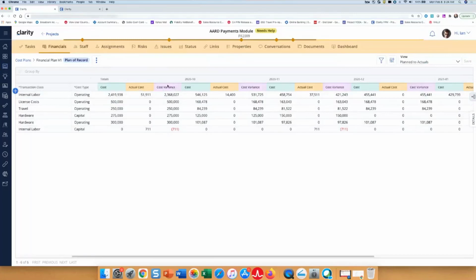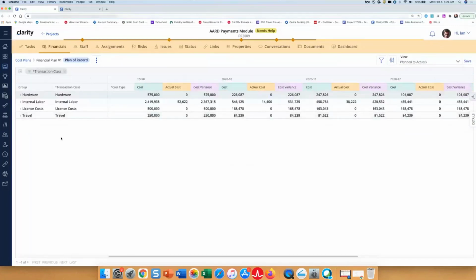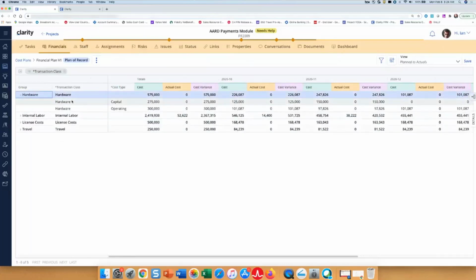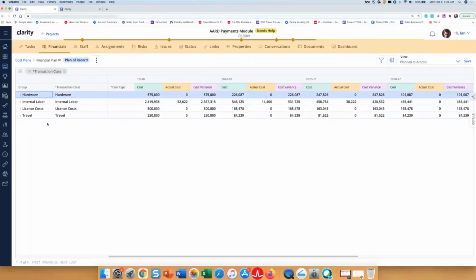However, I'm going to take my transaction class and drop it in the group by zone. And there again, I get my aggregation, and I'll just expand hardware, and you can see the details that are adding up to the summary. So, super powerful feature here to aggregate content. And again, this is added to staff assignments and the financials modules for project ideas and custom investments. So I'm just showing an example here in the financials module.